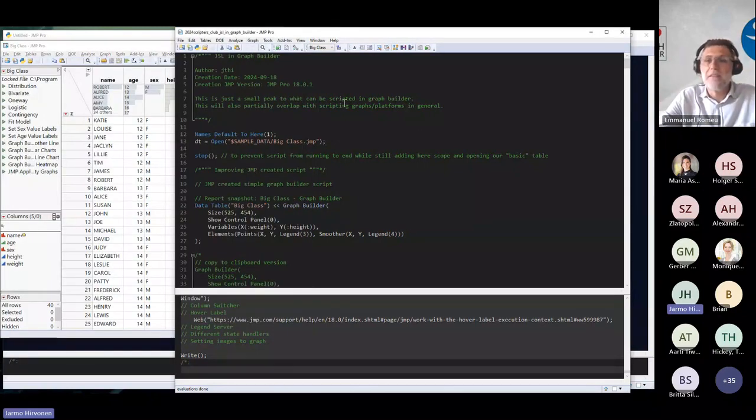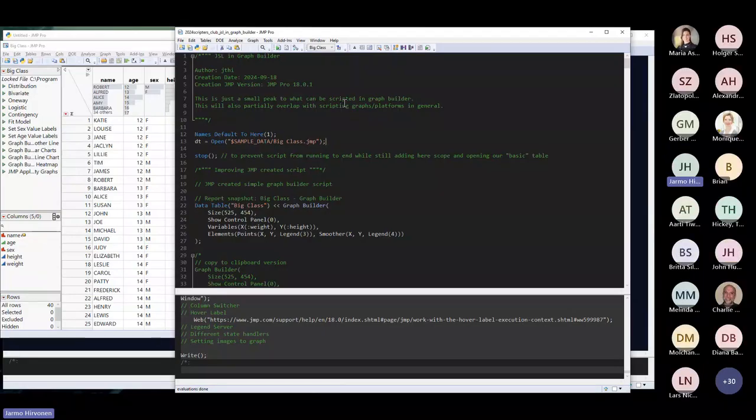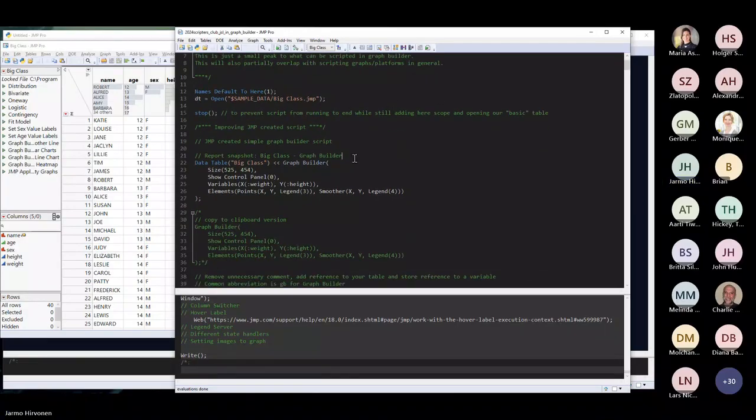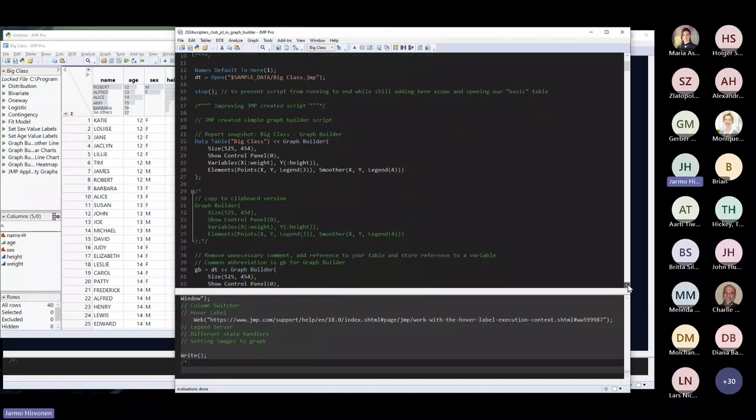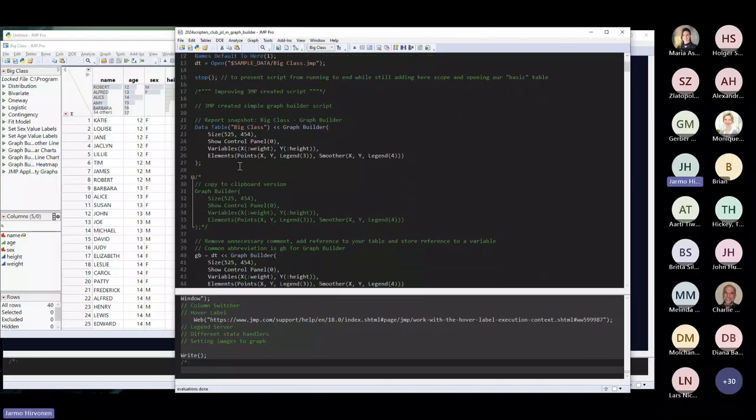So this will be just a very small peek of what you can do. Graph Builder is one of the most complicated platforms in JMP in terms of how the report structure is. And some of the stuff here is generic for other JMP platforms also, so it's not strictly for Graph Builder. First thing, improving JMP created script.